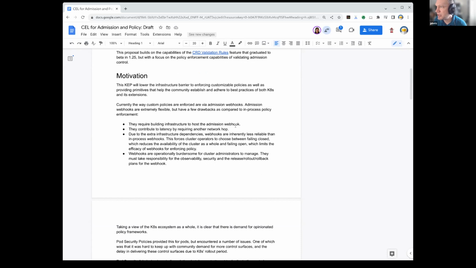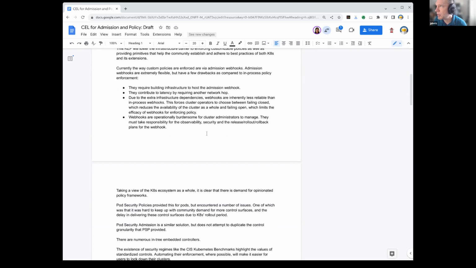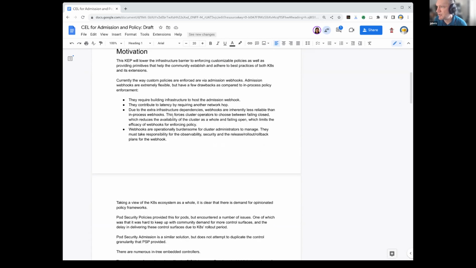I mostly wanted to make sure that this SIG is aware of what we're doing. I don't want to take up too much time, but I wanted to cover some of the motivations and goals and see if people have thoughts or concerns, and then we'll start to refine this into a real KEP that we can share with everybody.